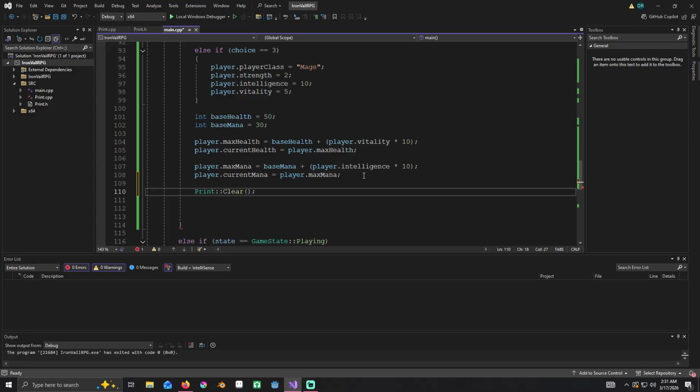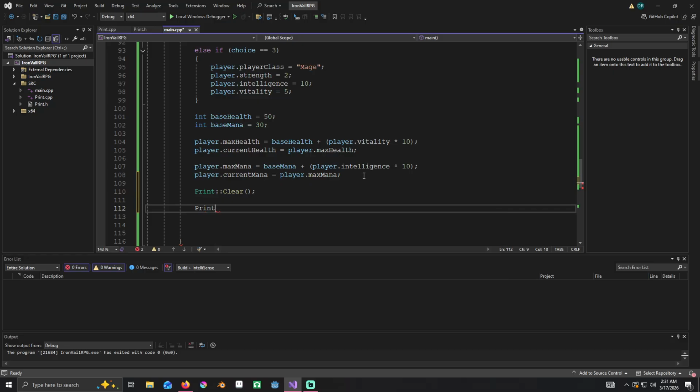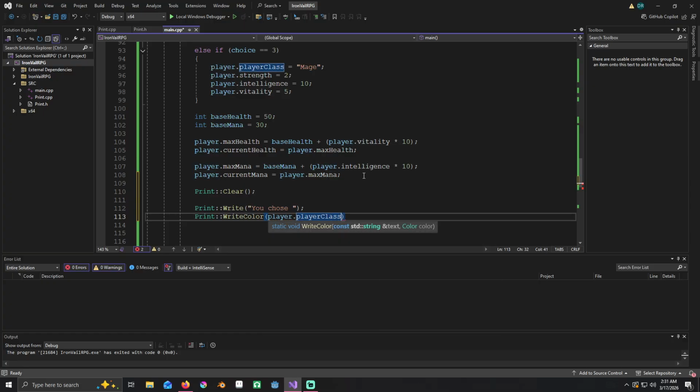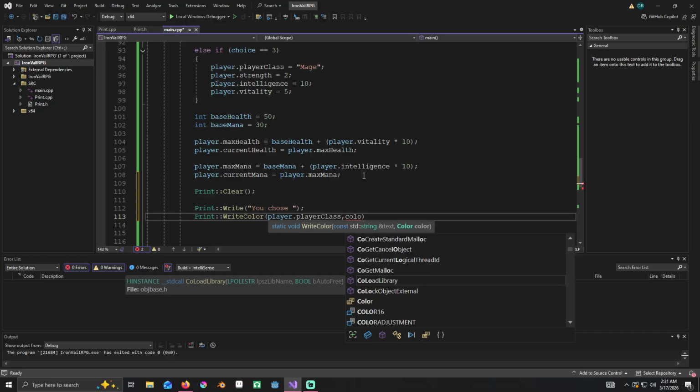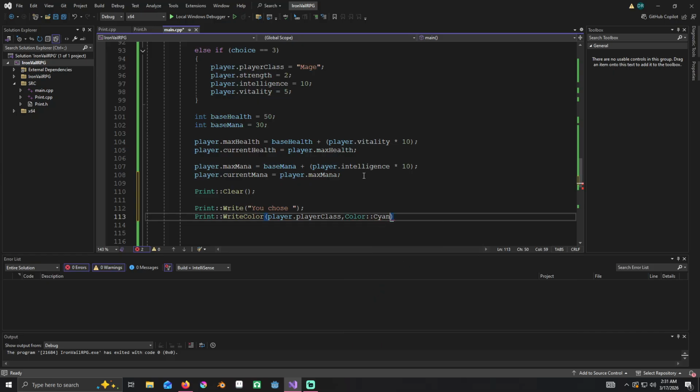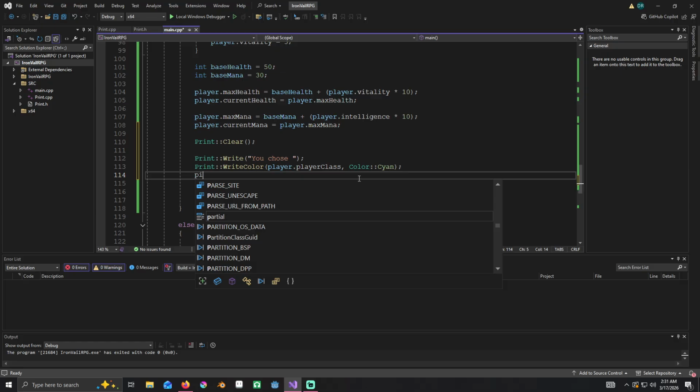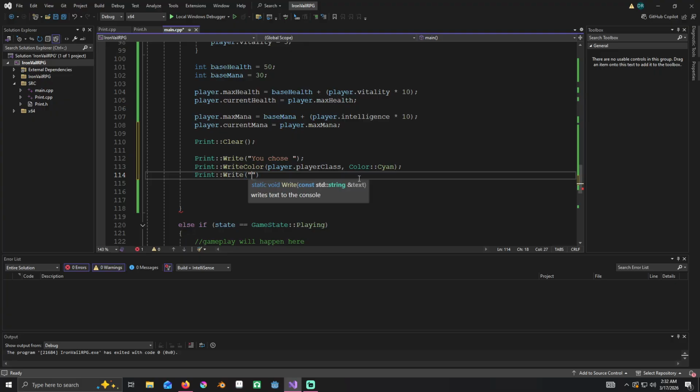Clear, we're going to clear our terminal. Then we'll do print. Right. You chose. And print. Right color. Player dot player class. And color. Cyan. This will be a good time to use that. I didn't know when I was going to use it, but we'll use it now. And we'll do print. Not pint. Print. Right, and here I'm just going to add an exclamation mark.